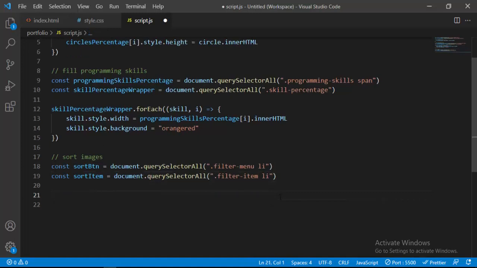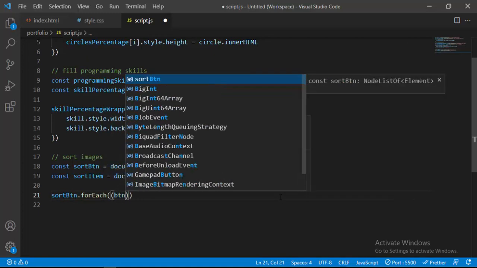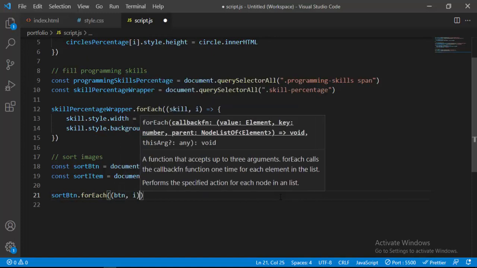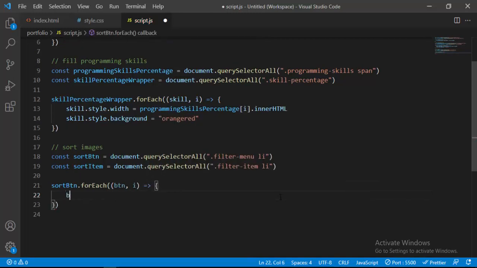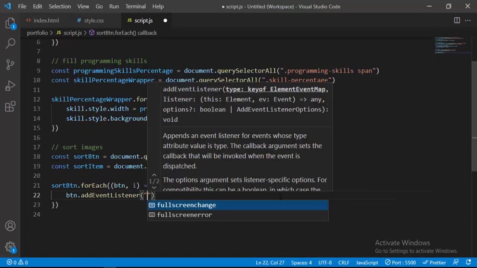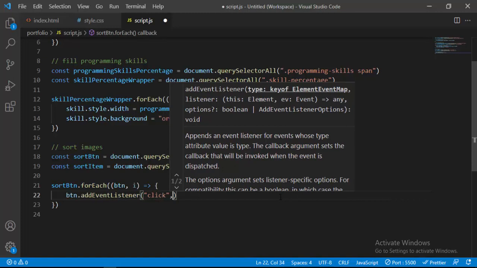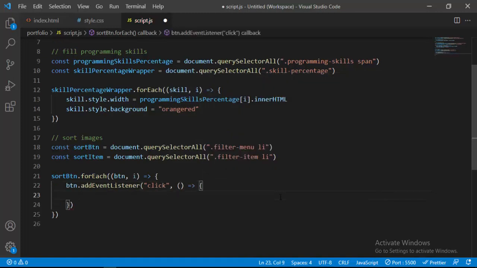So I'm gonna loop through over all the buttons. I'm gonna say sort button dot forEach, and it gives us access to each individual button and also its index. Then I'm gonna use an arrow function here. Then I'm going to say button dot addEventListener, add an event listener to each individual button. It's going to listen to a click event. Then again call another arrow function here.